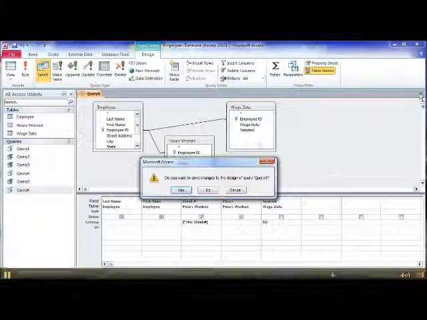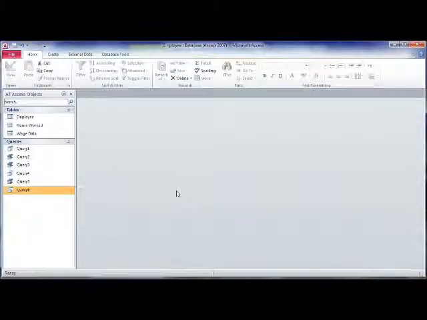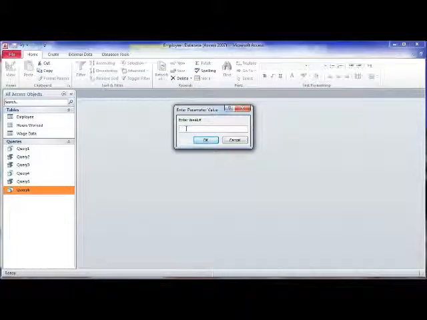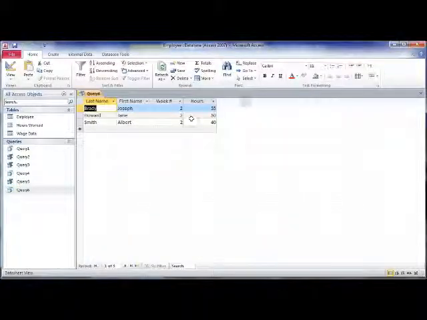I will close it. It will ask me if I want to save. I say yes. It will not ask me to rename the query that time, because it only does that the first time you save. And then when I double click, I will enter week 2 again, and this time I get the same data, except I do not get the salaried column because all of these are non-salaried workers.